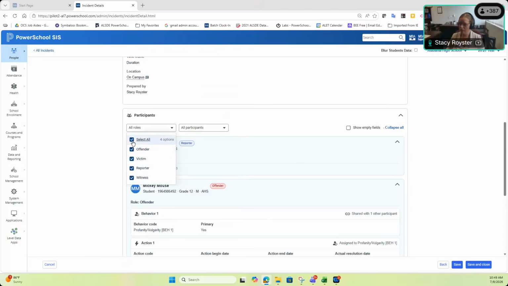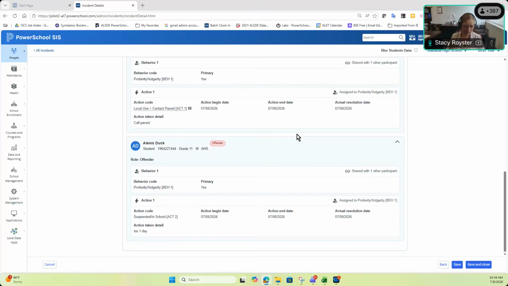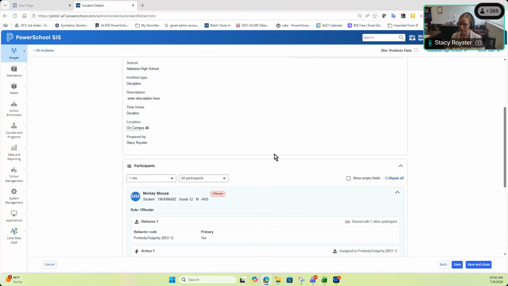If I only want to see offenders and I don't want to see this, like you use this to check. Now, most of the time, you're going to have very few participants on here, 1, 2 kids, something like that. If you had a big food fight in the lunchroom that had 8 kids, yeah, maybe you want to do some filtering to cut down so that you don't have to scroll so much on the page, but that's completely up to you. But these filters are there.